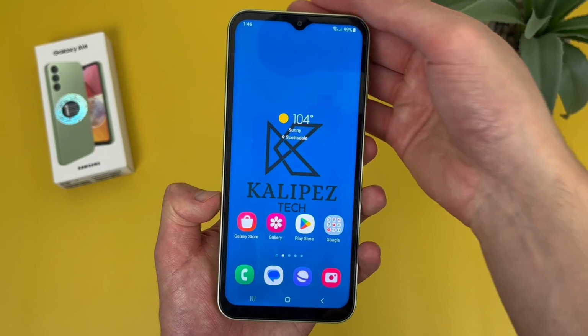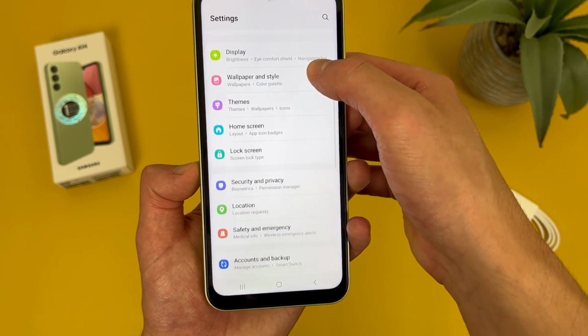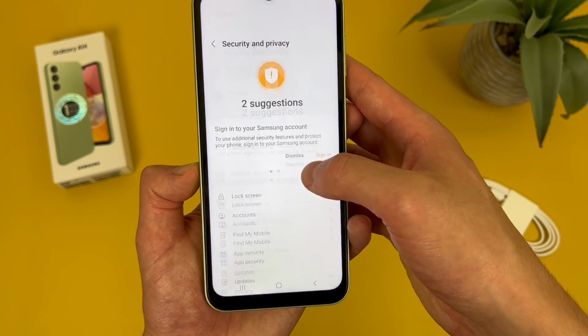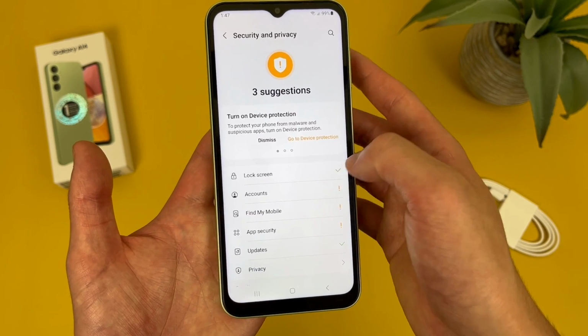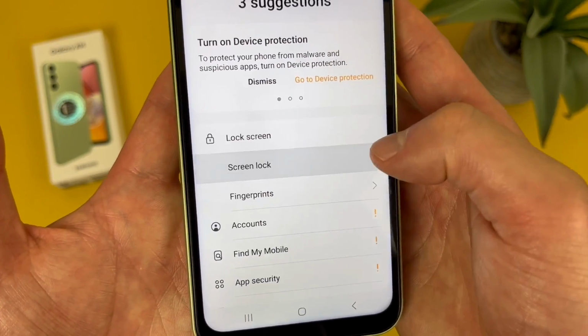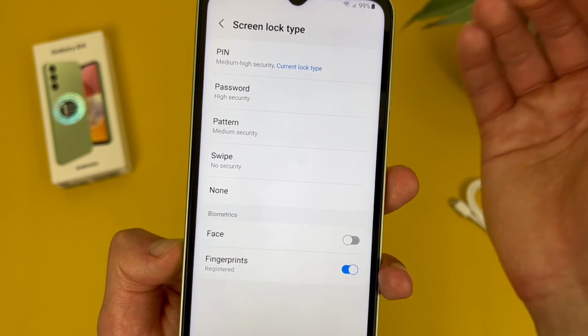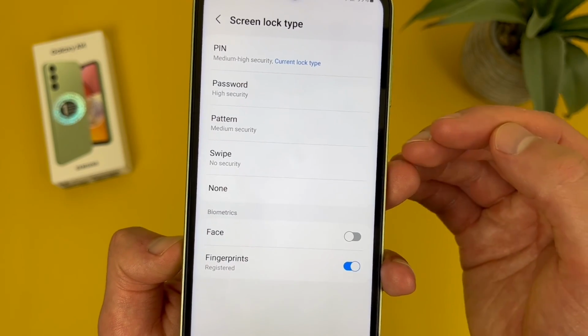So to get to these, go to settings. From here, go to security, right here. Then from here, hit the drop down for lock screen. And then finally from here, go to screen lock. It's going to ask for your current PIN. And once you put that in, you'll be able to choose between PIN, password, pattern, swipe, or none.